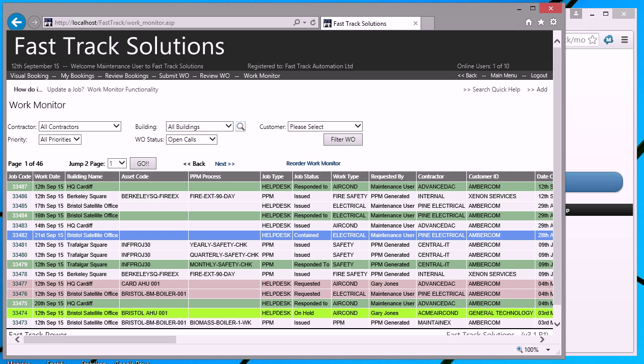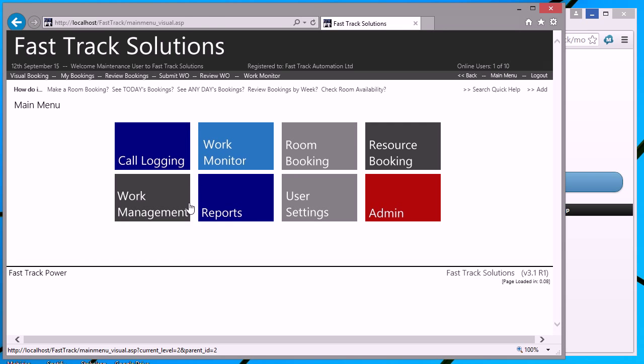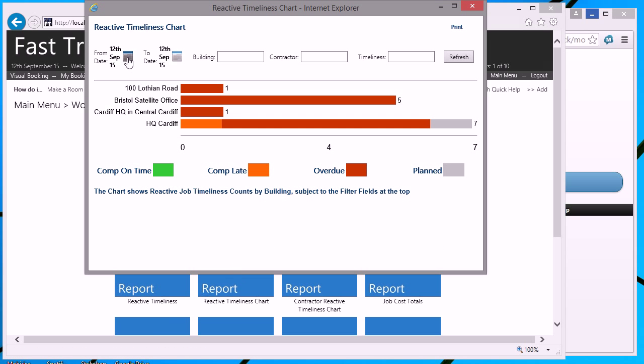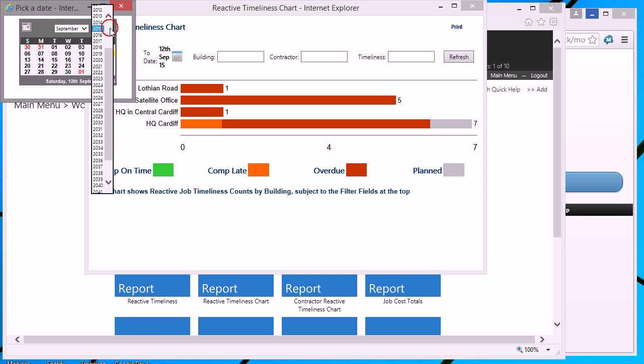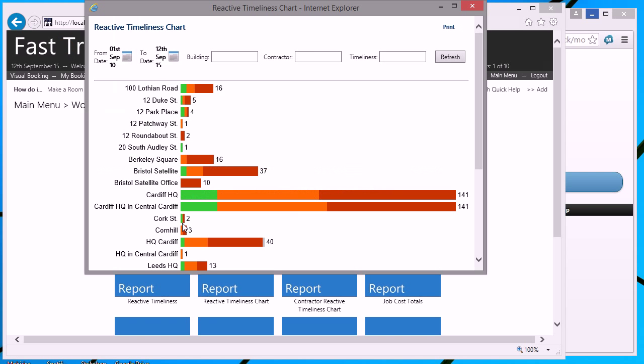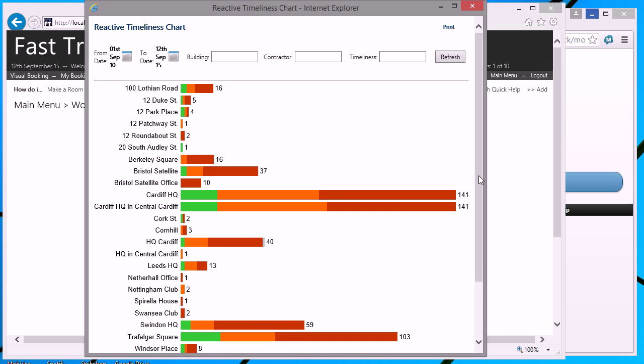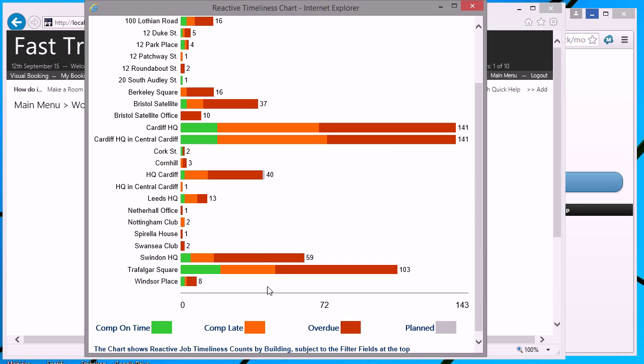Key performance indicators can take various forms, but here we can see the overall measurement of our responses graphically. First of all, in the reactive timeliness chart, which is by building. We'll go back a bit so we've got a good selection of data. So here we can see against each building whether each job was completed on time, completed late, overdue, or is planned for the future.